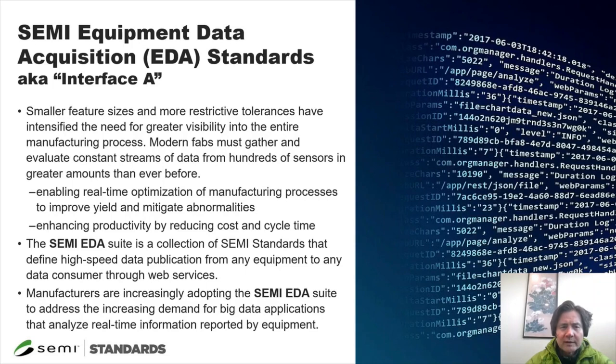So what's really driving all this? Well, smaller feature sizes and more restrictive tolerances have really intensified the need for greater visibility into our entire manufacturing process. And our current day fabs really need to gather and evaluate constant streams of data from hundreds, if not thousands of sensors in greater amounts than ever before. So why do we do this? It enables real-time optimization of manufacturing processes, improving our yield and mitigating abnormalities, and this thereby enhances productivity by reducing cost and cycle time, which is really what it's all about.